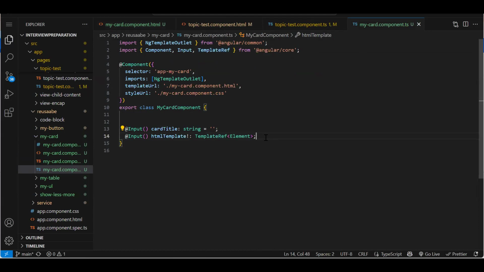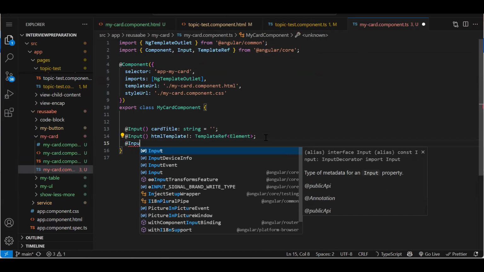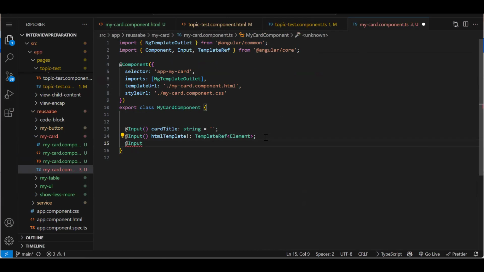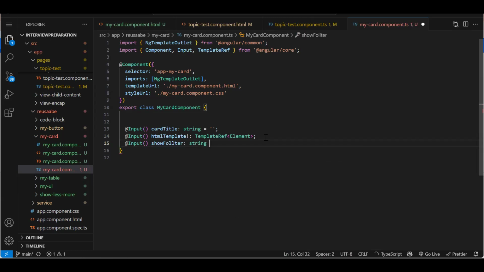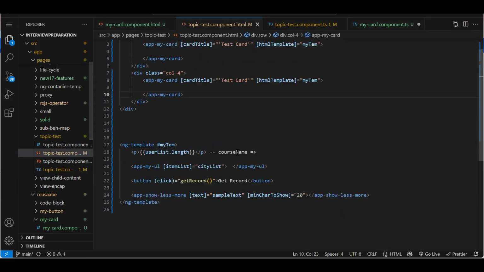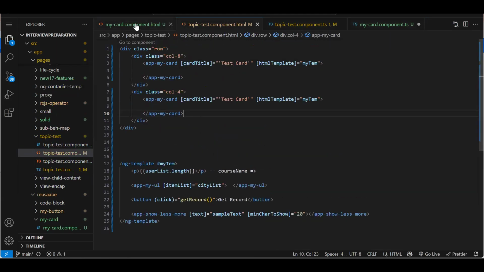I said it should be configurable, so that should come from your parent component, no? Correct. So we will just add one more input, show footer. Can you use *ngIf? You can use *ngIf, but try using the control flow statements. In Angular 20, they are going to remove ngIf and ngFor.